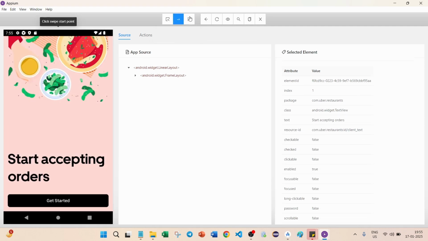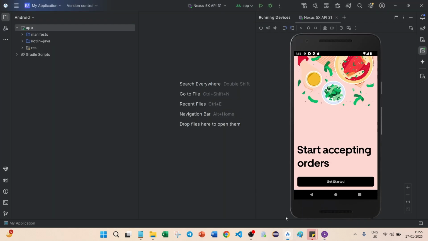Got it? Next is tap by coordinate. So if you want to click the button, then you can use this tap by coordinate. For example, I have to click on tap by coordinate. Okay, you can see this plus icon, correct? So now I am going to click on this get started button. Okay, before that I want to show you the same screen you can see inside the emulator.